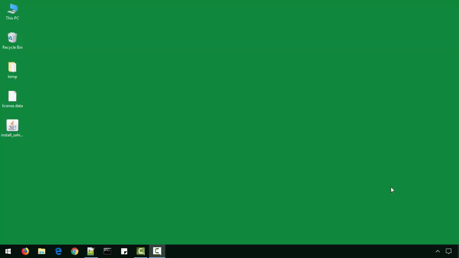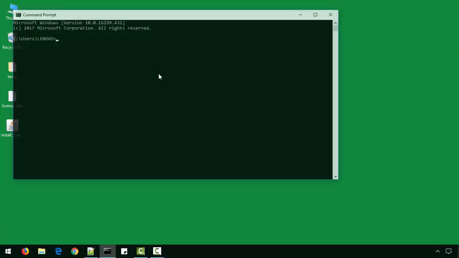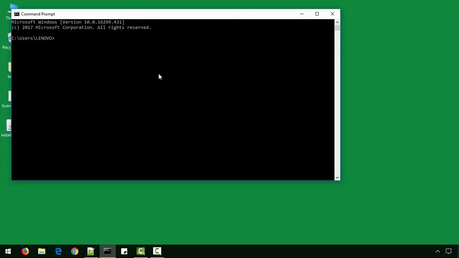Let us install Sahi Pro. The first thing to check is if we have Java installed on our system. So for this, we launch a command prompt and check. We see that Java version 1.8 is installed, so that's good enough.